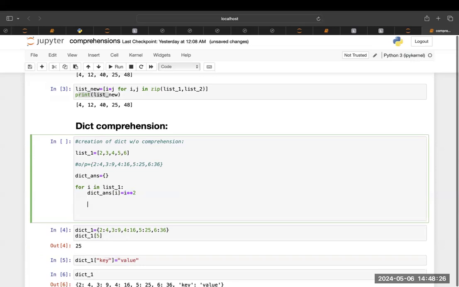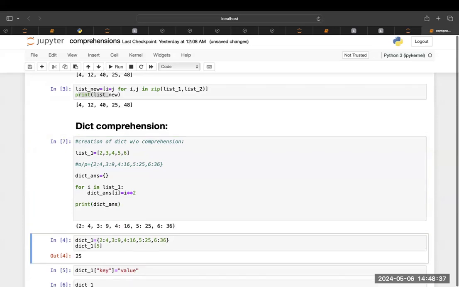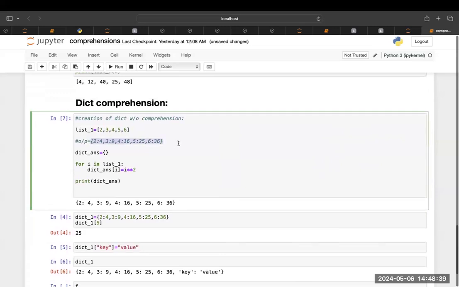Once this is done, do we need to do anything? No. Simply come out of the for loop and write your final dictionary name like this. Run it. We can see, is it creating the similar dictionary as that of the above? Yes. Okay.